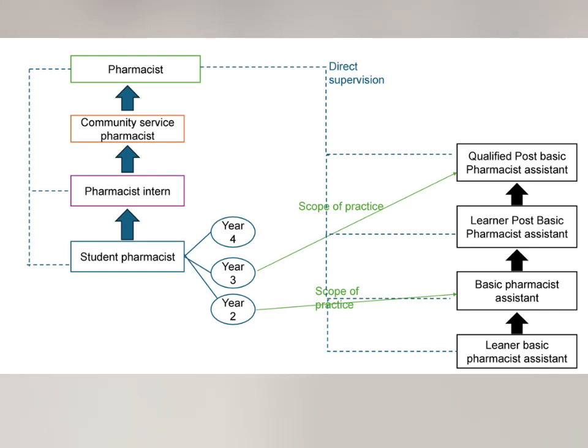As it shows on the graph with the green lines, that's the scope of practice. So a third year student can practice under the scope of practice of a qualified post-basic pharmacist assistant. Then a second year student can practice under the scope of practice of a basic pharmacist assistant. And when it comes to supervision, you see the dotted lines, the pharmacist has to supervise basically all the assistants, and then the pharmacist intern and the student pharmacist.